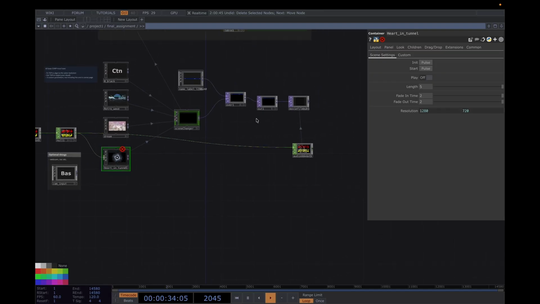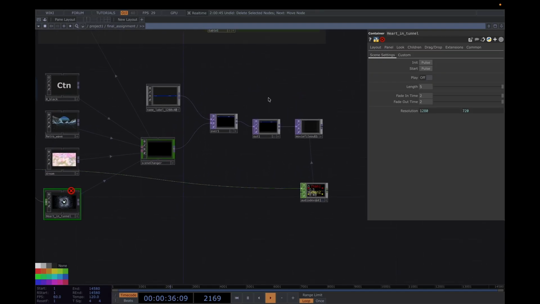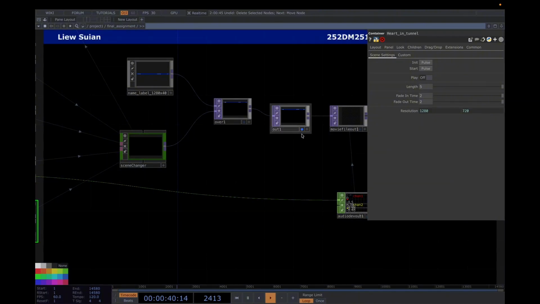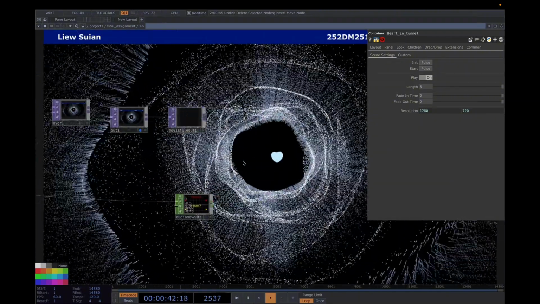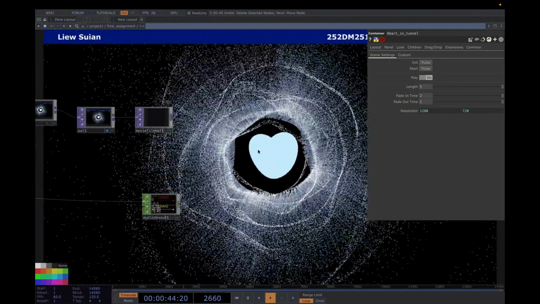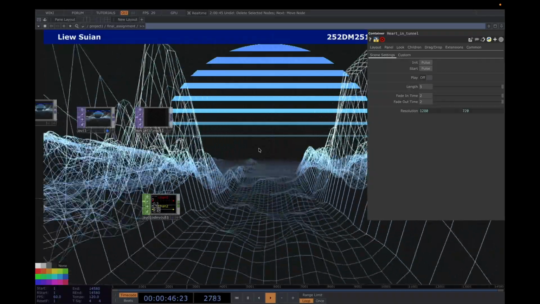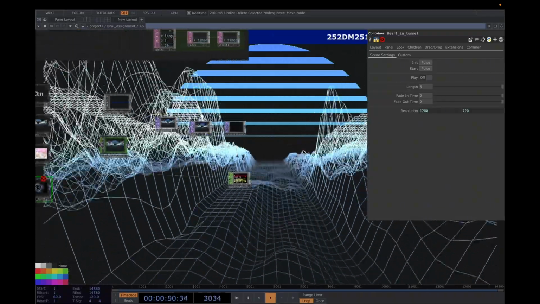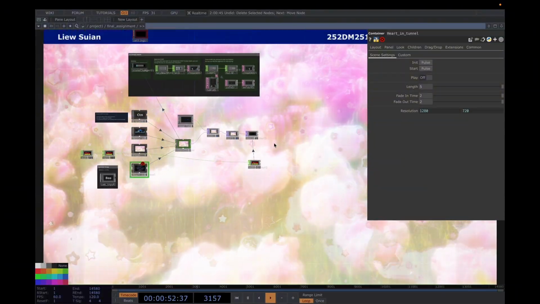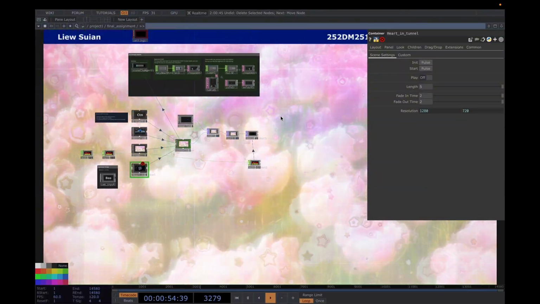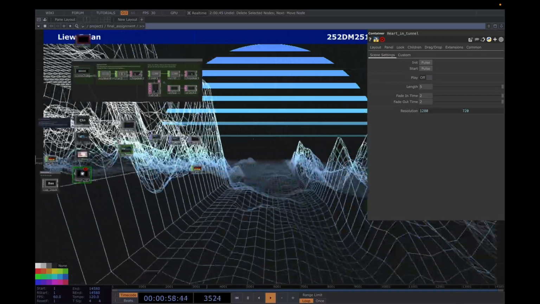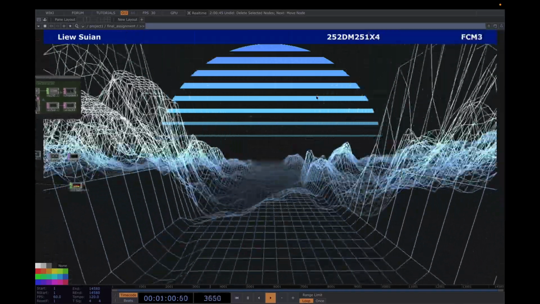So we can see, now we can see the final effect. This is the final effect.